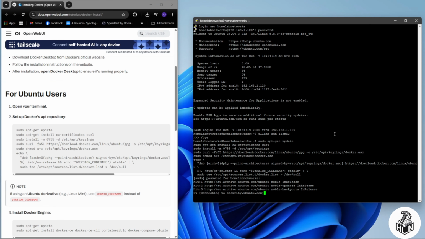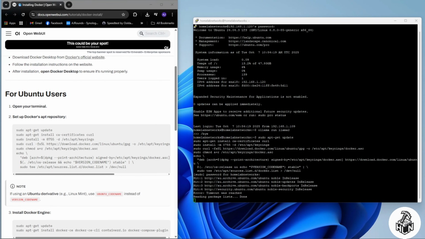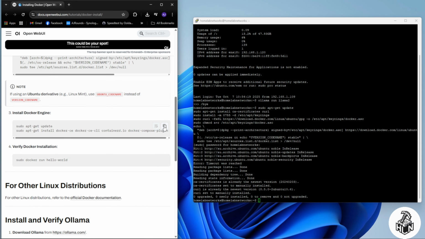So we're going to copy and paste Docker's apt repositories to install Docker, which I'll have a link to in the description to this page. Now once Docker's been installed, we're going to install the Docker engine so we can run the Docker files. And once that command is done, Docker will be installed and you can run Docker containers from this machine.